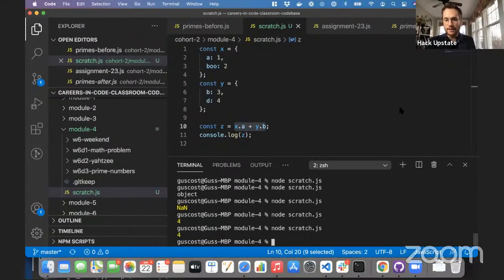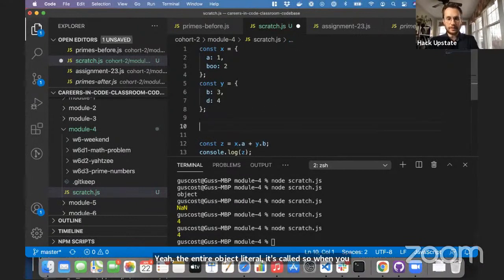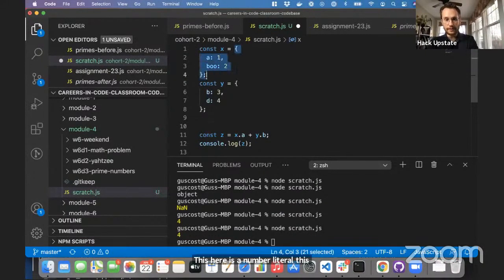Yeah, the entire object literal. It's called, so when you talk about a string literal, it's this stuff. That's a string literal. It's literally a string, I guess. I don't know. This here is a number literal. This, all of this right here is what's called an object literal. So it includes the curly braces and everything that's inside it. Thanks, Karen.